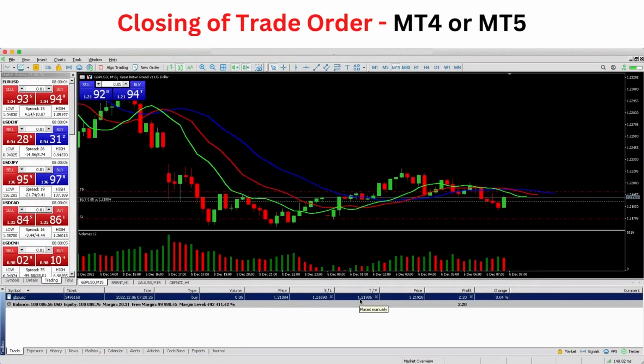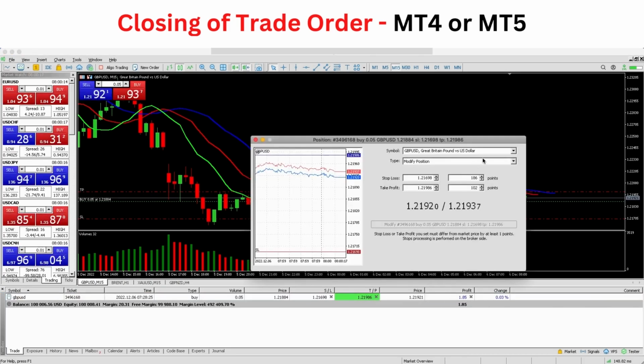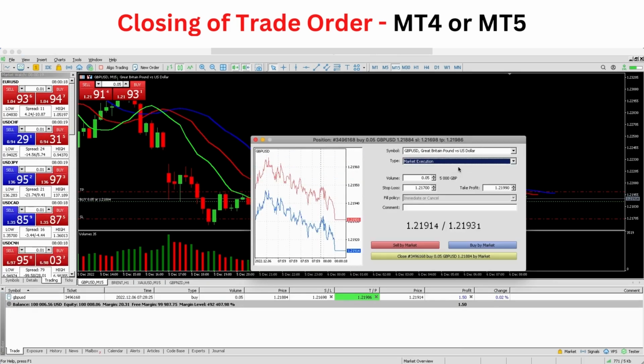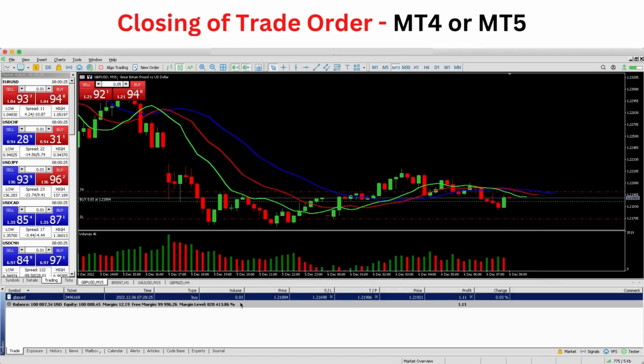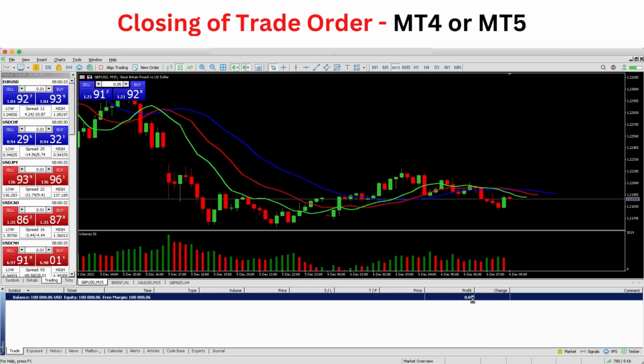There are two ways to close this order. One as a whole, just by crossing this, and the other by partially taking the profit. For that, you just need to right click, modify, go to market execution, change the volume, and press close. Here you can see that partially the order has been closed. If you want to fully close the order, just right click over here and the order has been closed.